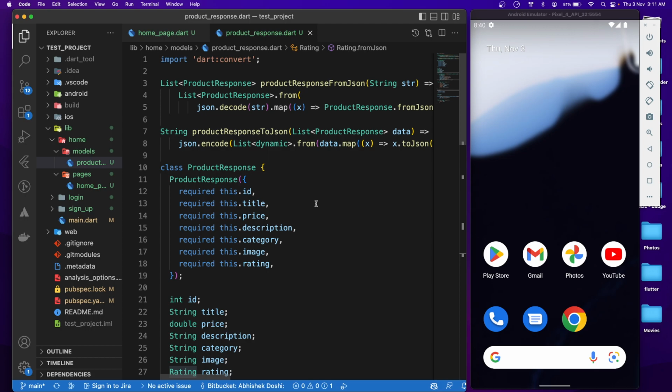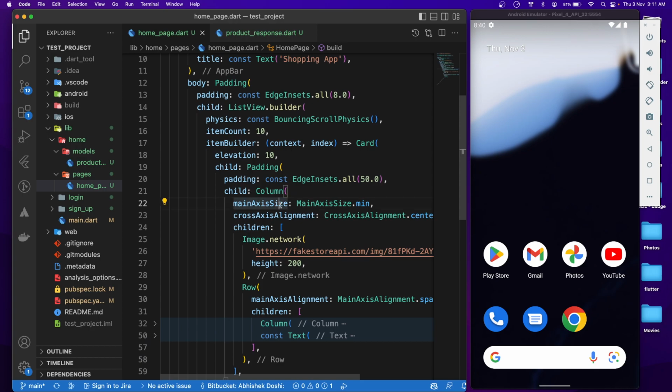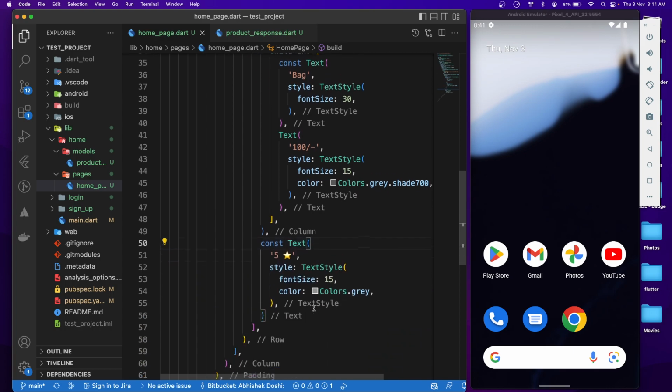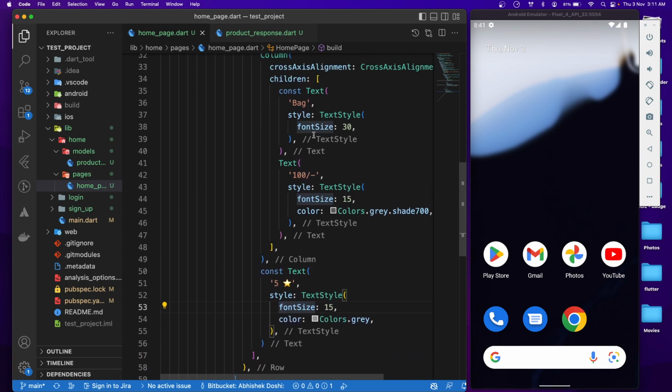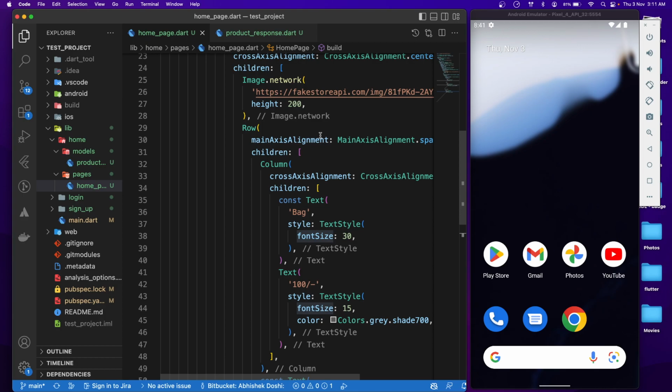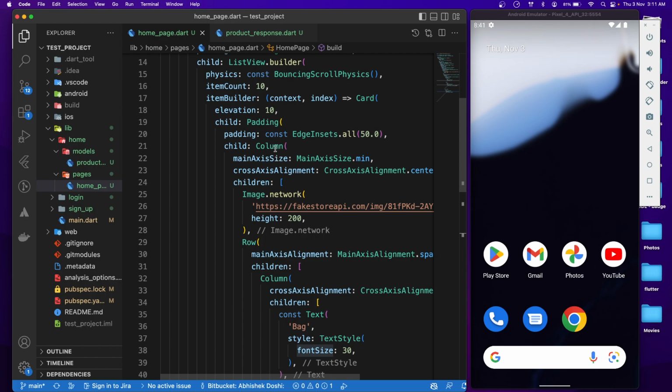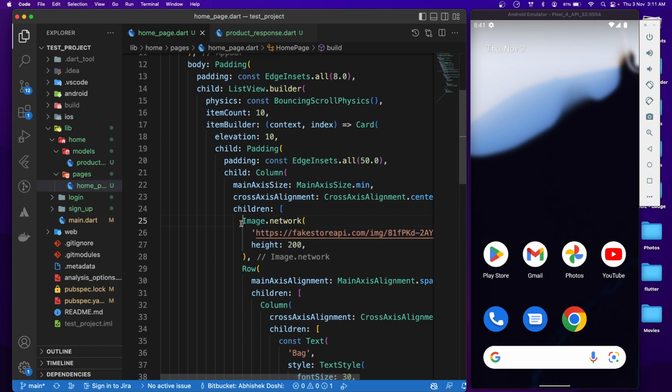So, what exactly did we learn in this section? First, we created a single card for our UI, which contained a product image, and below that it contained the name of the product, the price, and the rating. So basically, we used three new widgets in this section. One was Card. The next was Image.network, and ListView.builder.